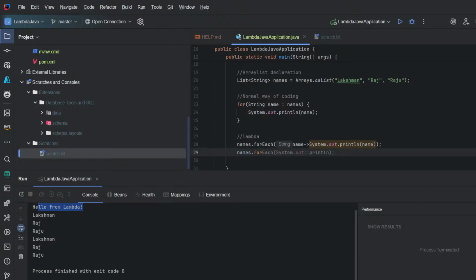We can also write it like this: System.out::println. This is one more version, easy to write. This is called a method reference. Now let me execute this one.